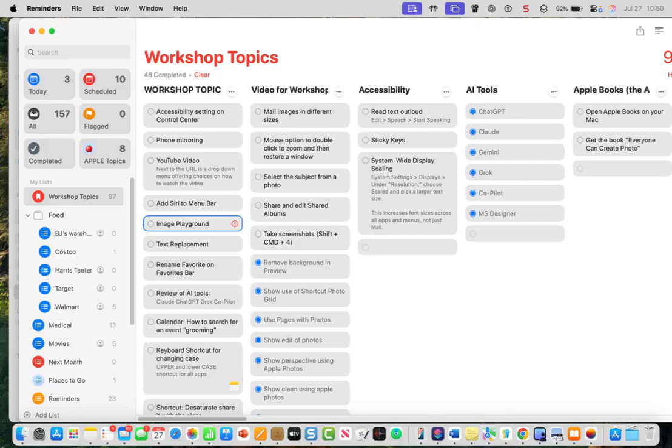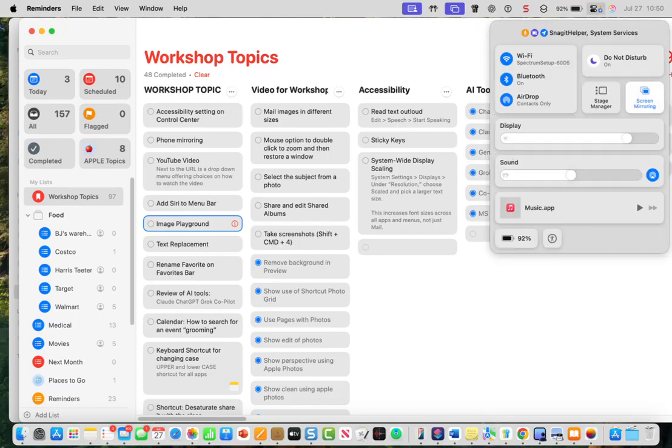Accessibility. The control center is up here. This is our control center. Wi-Fi, Bluetooth, etc. You can read them. I'm not going to read it to you.